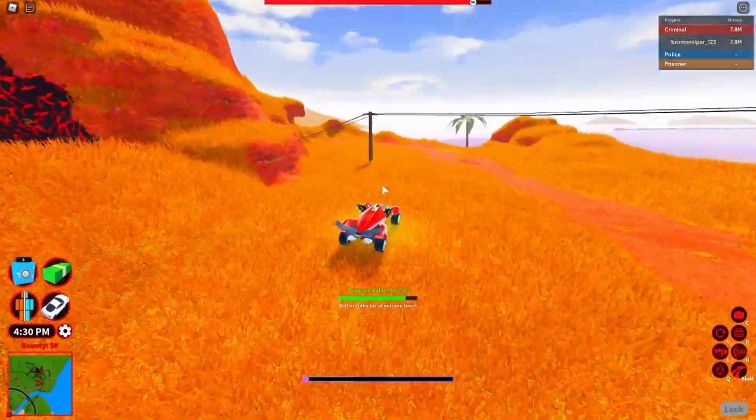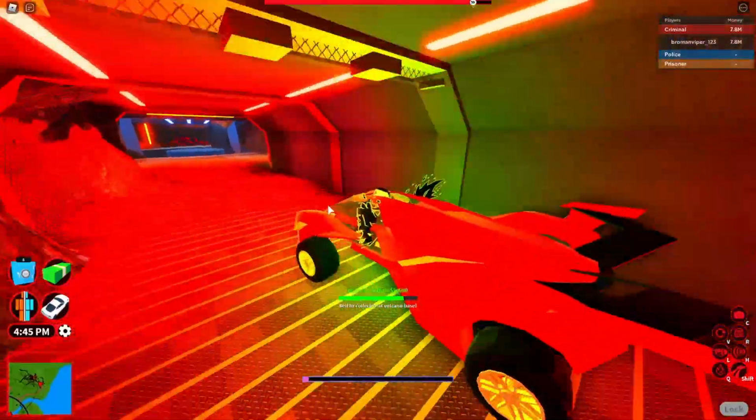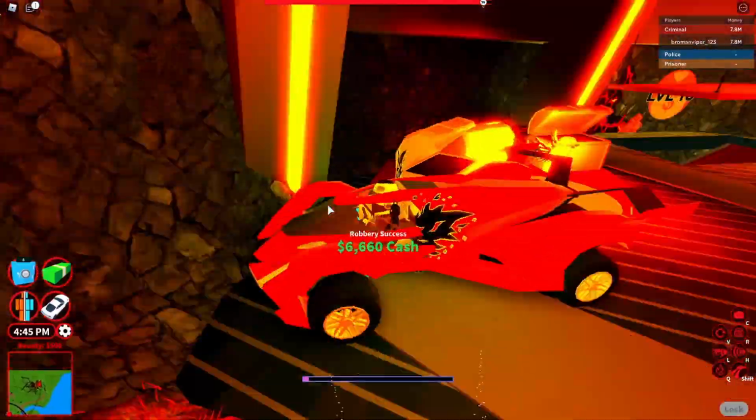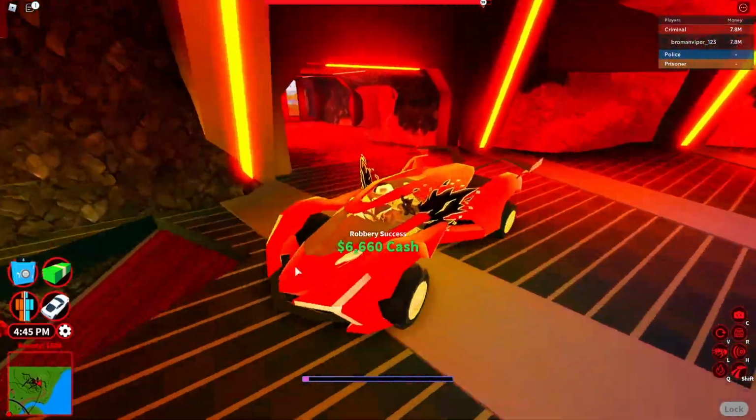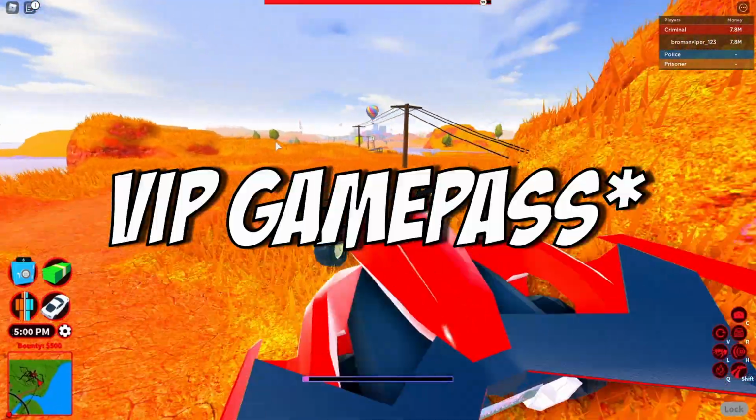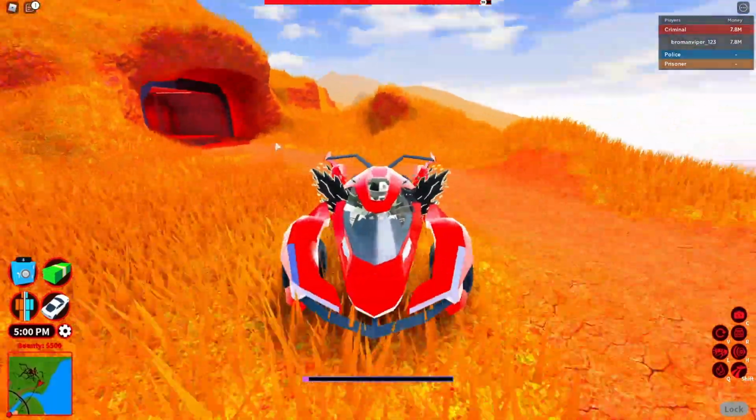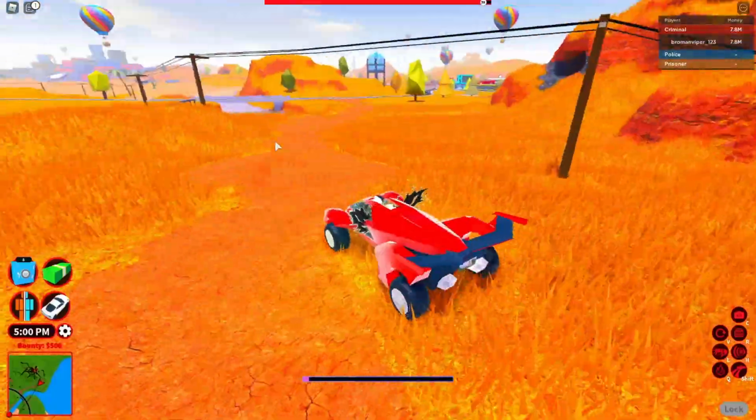Alright guys, we're at the volcano base and we're about to turn in our cash. We're at 5,600 and boom, let's go. We got the cash. Look at that. 6,000 cash. That's because I have VIP, but usually you get 5,000. That is insane. Honestly, the power plant robbery is very key to making money in this game.